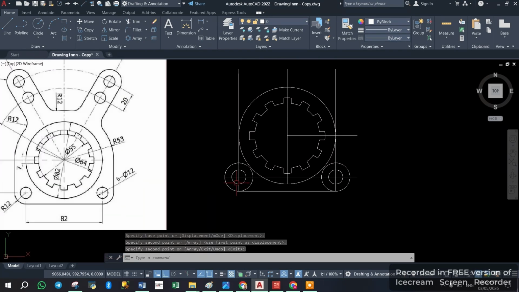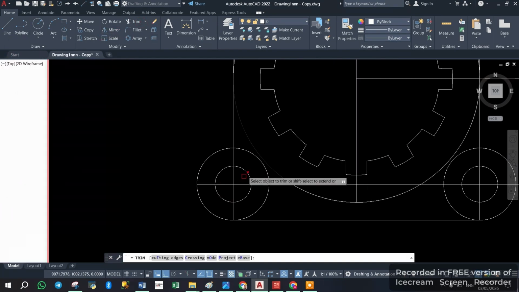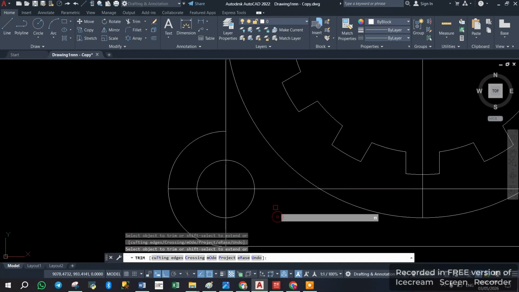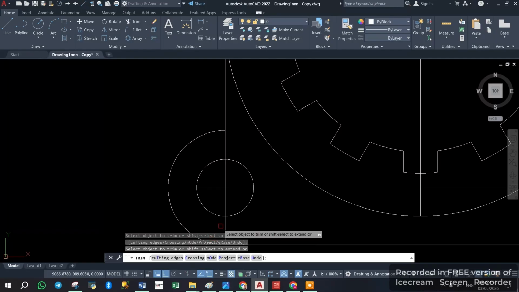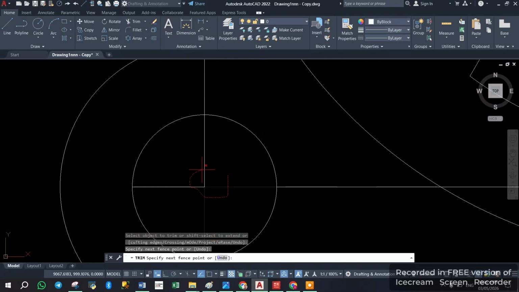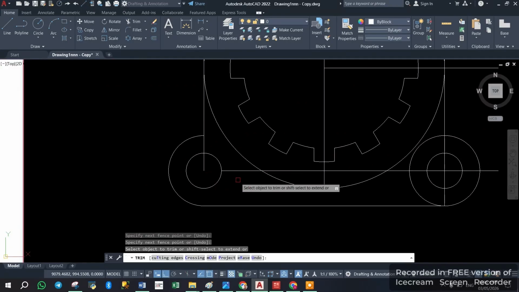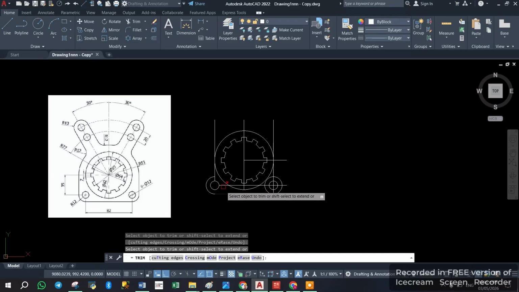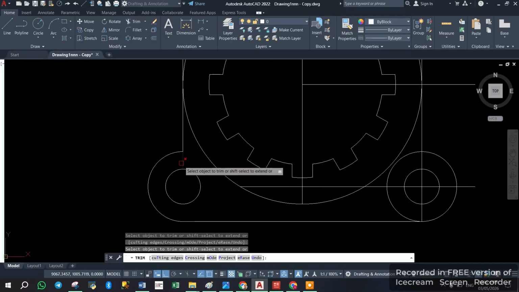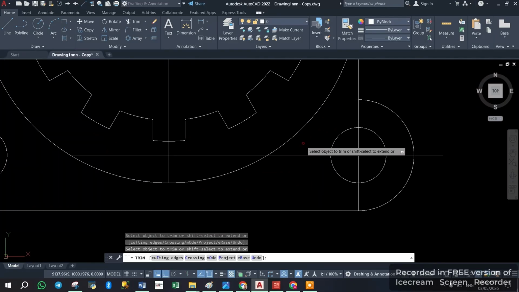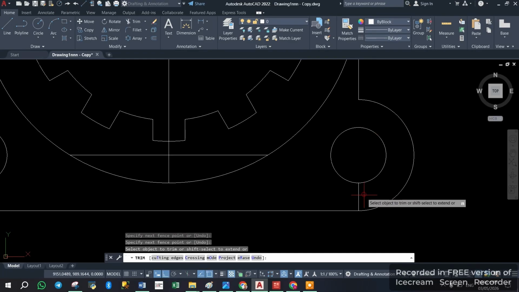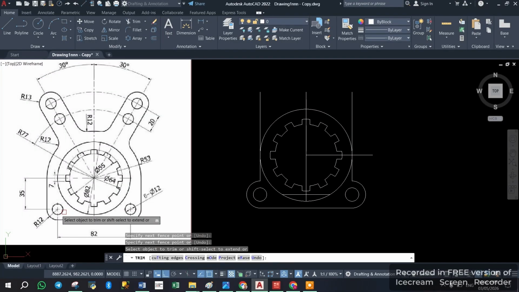Then what you are going to do, you can remove, trim the portions that you don't want. So this one also, you can trim this. Just as shown here. So like this, trim this one. So we finish this bottom part.